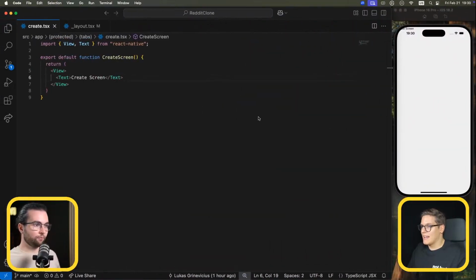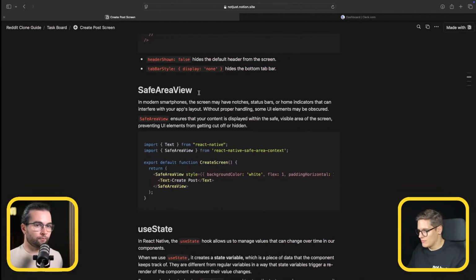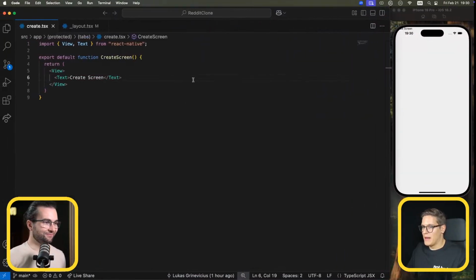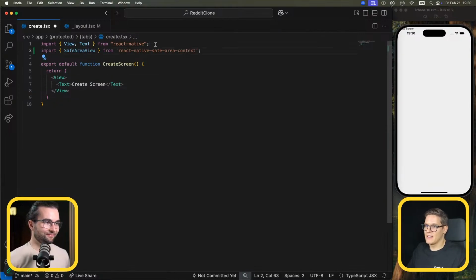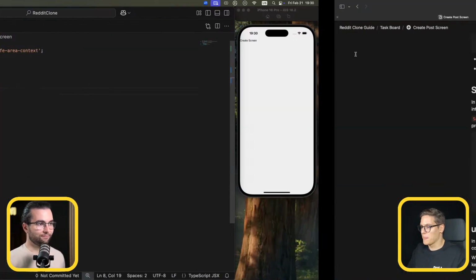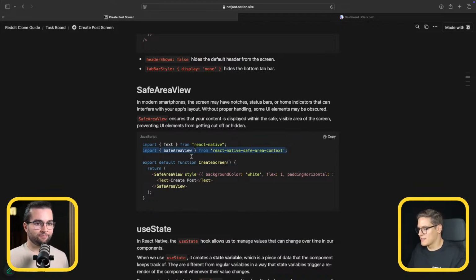And how do we do that? Well, it's very easy. First of all, let's import safe area view from react-native-safe-area-context. Quite a mouthful. Let's go back and paste that safe area view, and just change your simple view with safe area view, and the closing tag as well. Now, if we save it, we right away have our create screen title where we want to have it. Just like that, it is fixed.